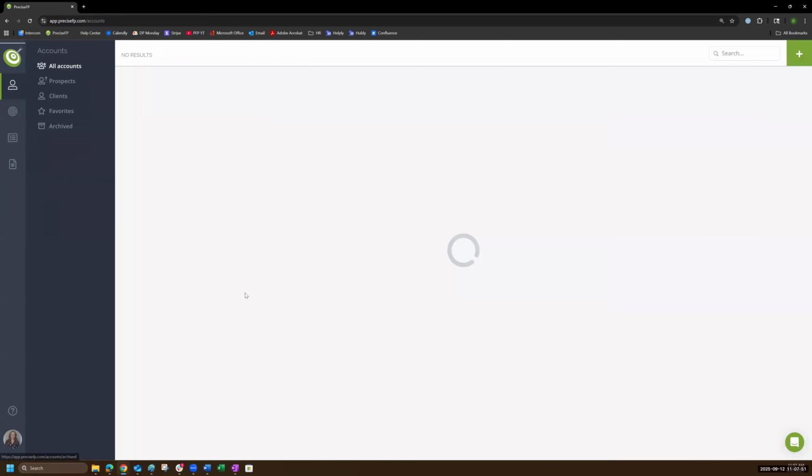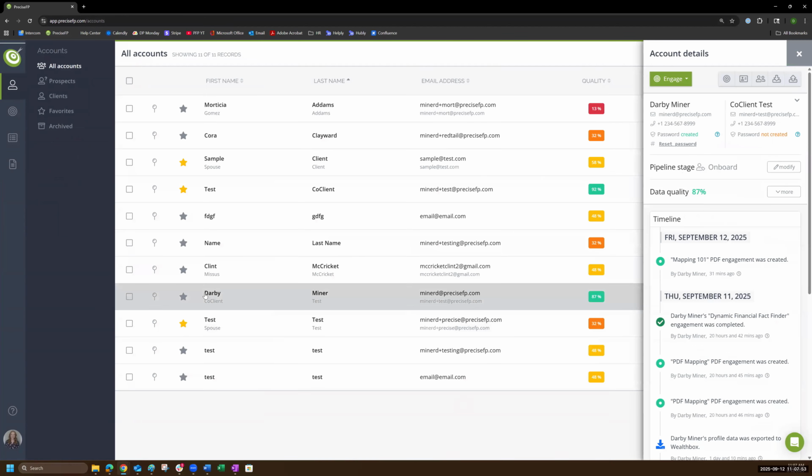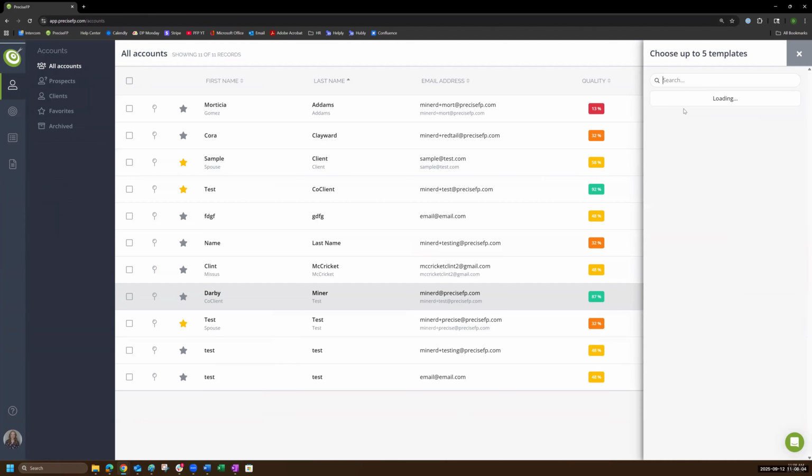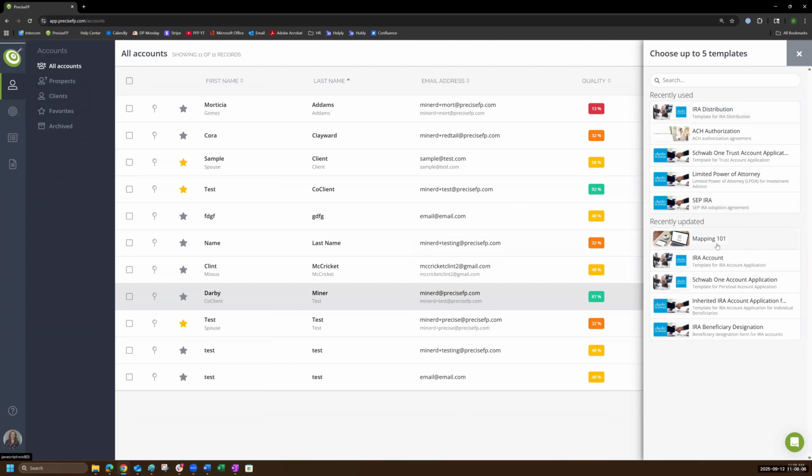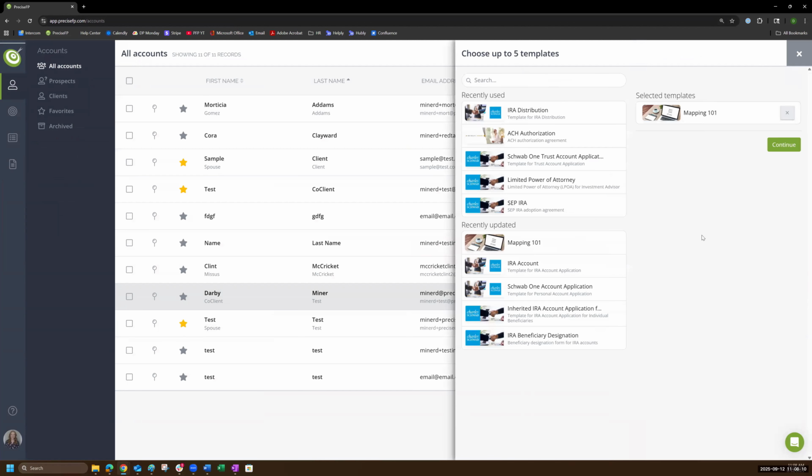I'm just going to hop into accounts, and then I'm going to click on a test account I have in here for myself, completely filled with pretend information. I can click on engage and then select with a PDF. And then I'm going to click on that PDF template that we were just working in, so our Mapping 101 option.